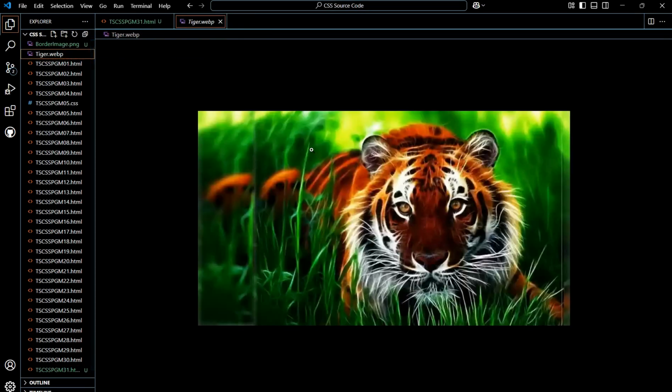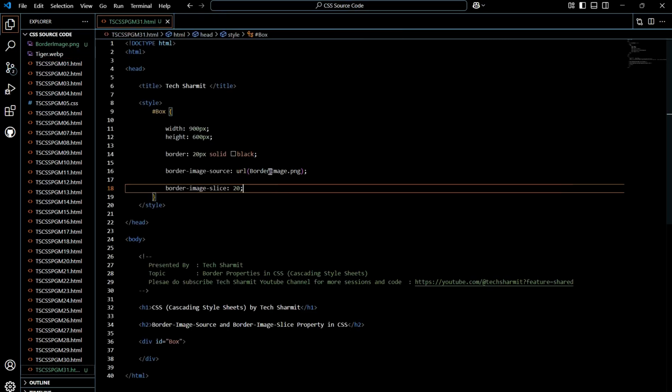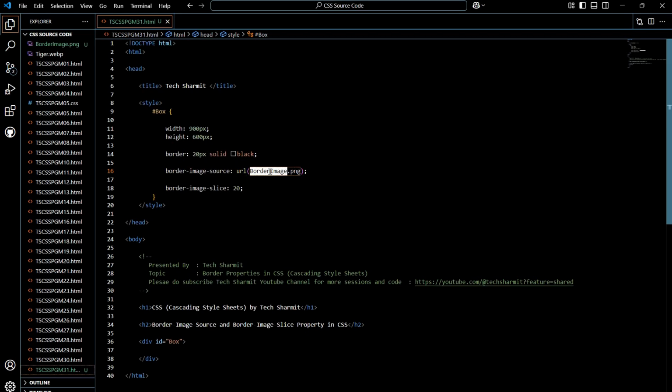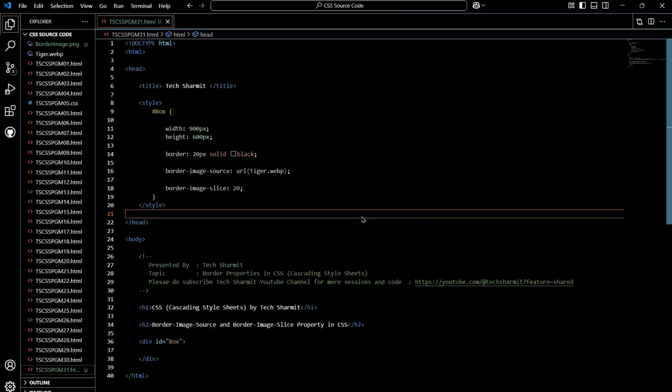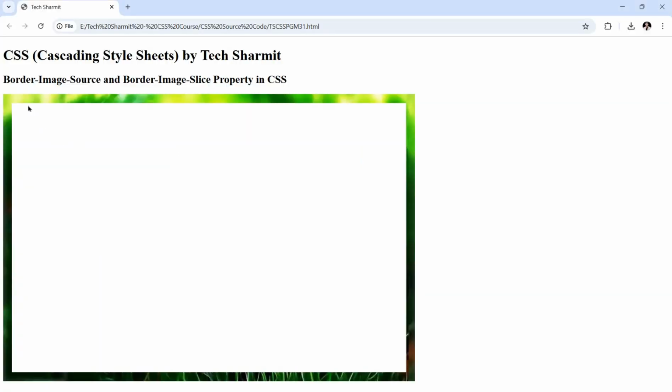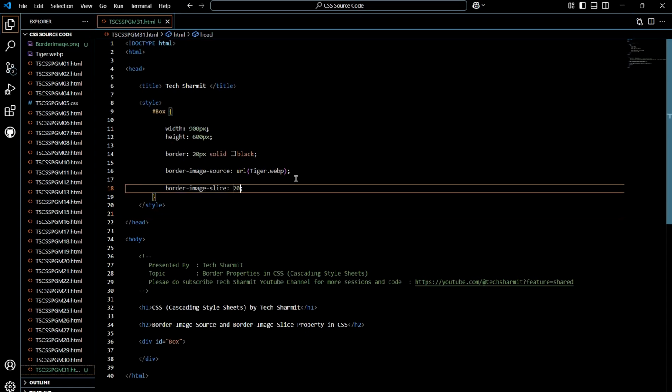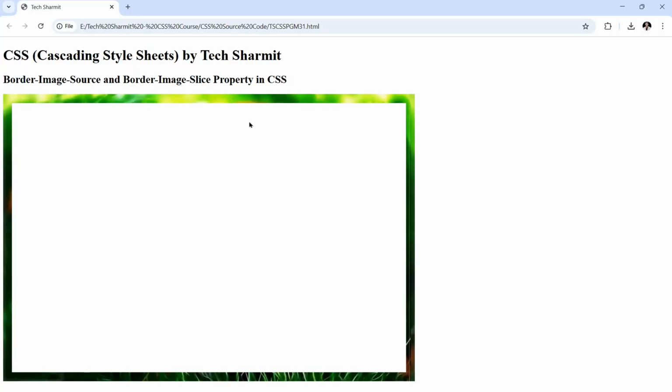For example, if I want to use this old tiger image again, I can simply replace the name border image.png with tiger.webp. Now if you save it and refresh the browser, you can see a border is coming with the tiger image. But again, this is covering only that portion that I have provided here in the slice. Now if you change it to 30 pixels, 30 width, accordingly it is showing in the image.